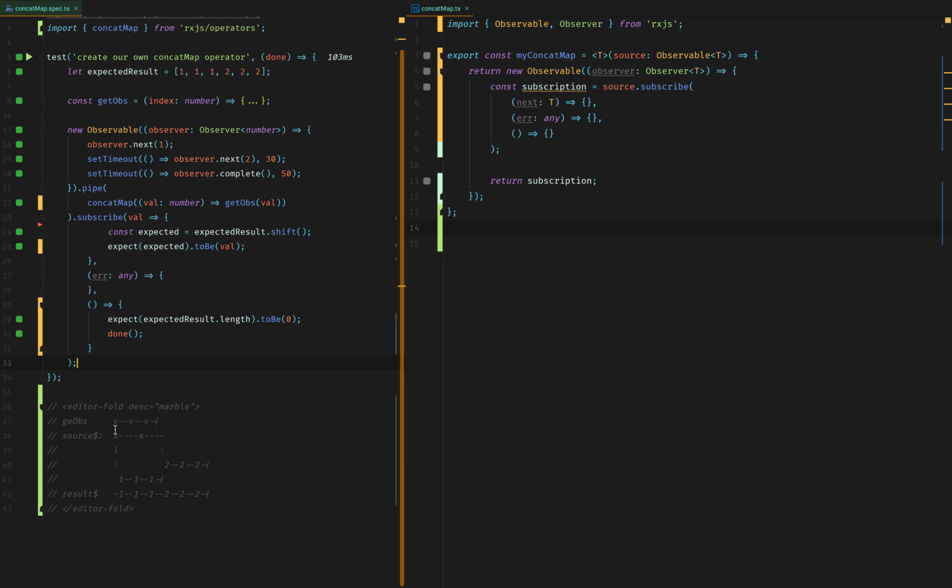So if we draw this out in a marble diagram, and let's say that we have a source observable that emits two next events, we can see that the first next event is mapped to an inner observable and it's subscribed to. So we can see the same values in the result observable. But when we have that second next event from the source and the first inner observable has not completed yet, then we do not subscribe to this observable yet, the second inner observable, until the first one has completed. So concatMap only subscribes to the next inner observable when the previous one has completed.